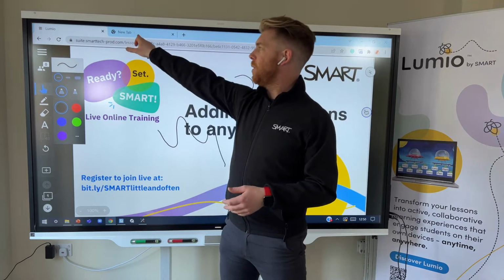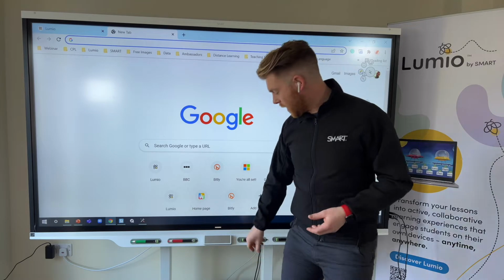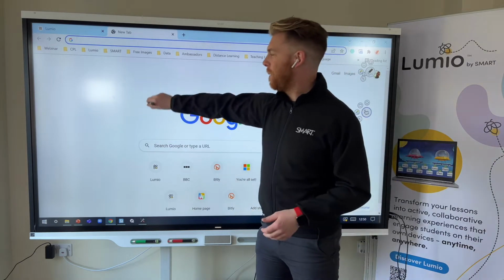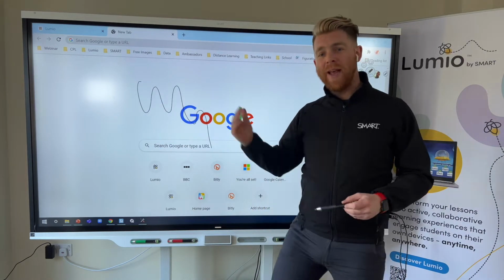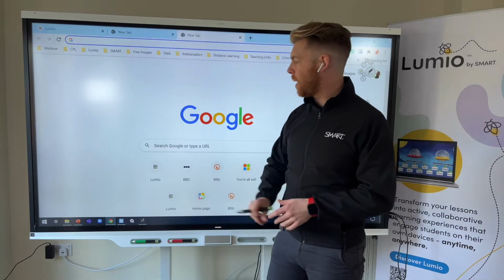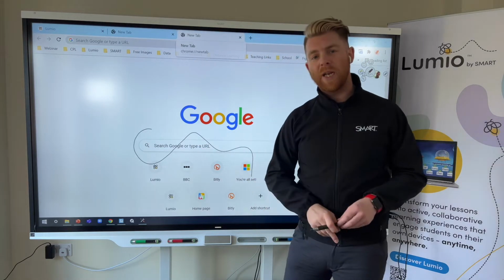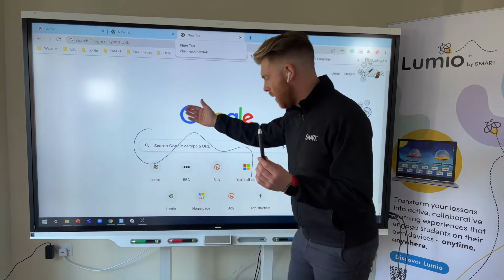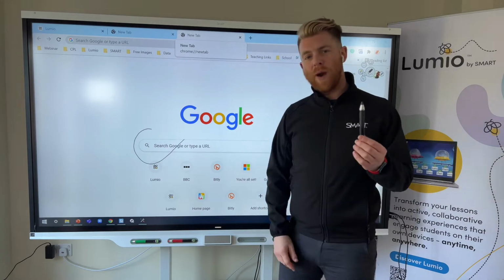Staying within a web browser itself, if I want to write on that, surprise, surprise, I'll pick up the pen and start annotating on it. And it remembers on each one of those tabs as well. So if I'm working on separate tabs, I can do that. And my pen will be the pen, my palm will be the erase as well.